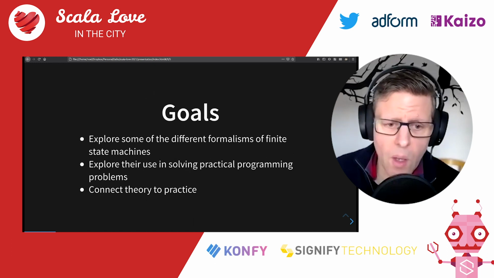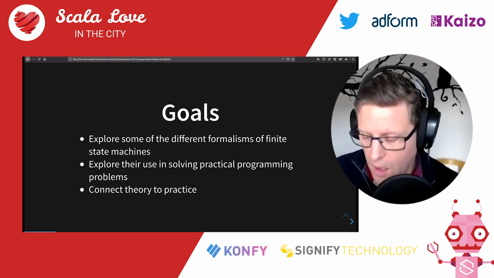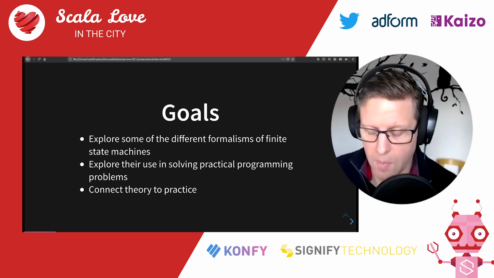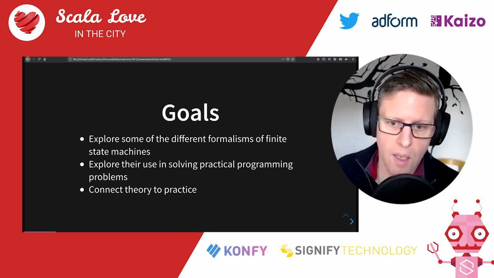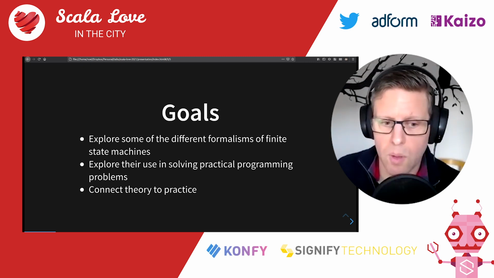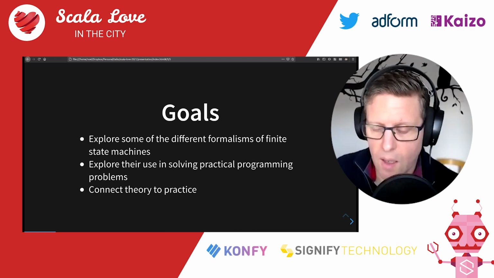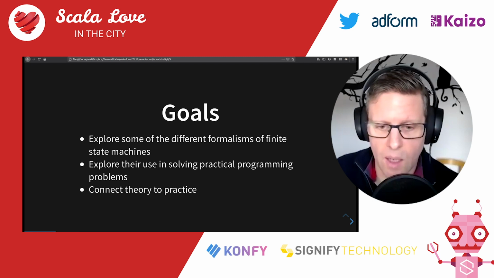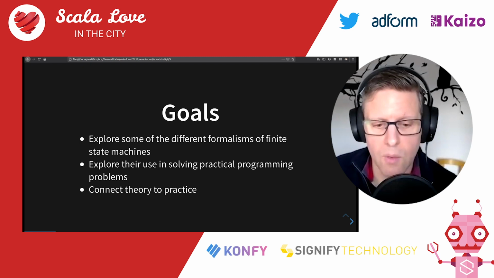So the goals of this talk: we want to explore some of the different formalisms of finite state machines. If you have studied finite state machines, you might have come across a whole zoo of different models and different terminology. So we want to discuss some of those, the formal aspects of it. But more importantly, we want to focus on the use of finite state machines in solving practical problems and try to connect the theory to practice, to show that finite state machines are extremely useful in practice. And what we know from theory gives us things that we can apply in practice. It's actually quite useful. So that's the real goal: demystify finite state machines and show that they're a useful tool for practical software development.